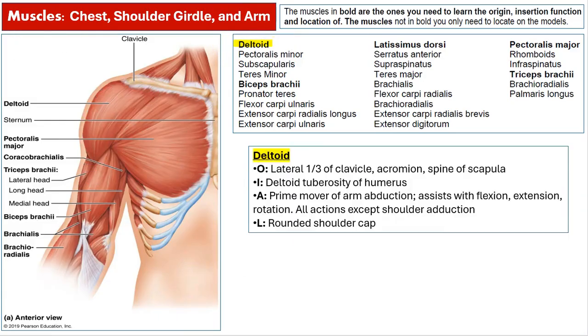Now our deltoid. Now I kind of want to write a little box out again that has the origin, insertion, action, which also means function here, and location. So location is going to be the rounded shoulder cap. So we call the deltoid the shoulder cap because it's like this rounded shoulder cap that you see here. Okay. Now again, the origin is going to be the clavicle. If you want to get specific, it's the lateral third of the clavicle and the acromion and also the spine of the scapula.